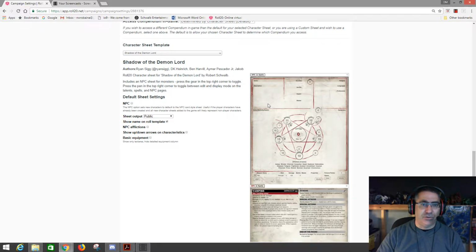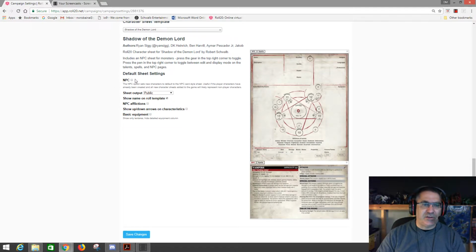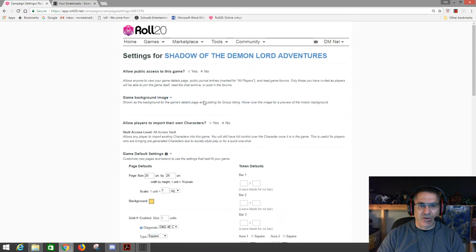Just use it. Trust me. It's an excellent resource. All right, then you have default sheet settings. And you can set it so that new sheets default to the NPC setting. I don't have anything checked here, and I'm not going to check anything at this point because I like to set up the character sheets on a sheet by sheet basis. So those are my defaults.